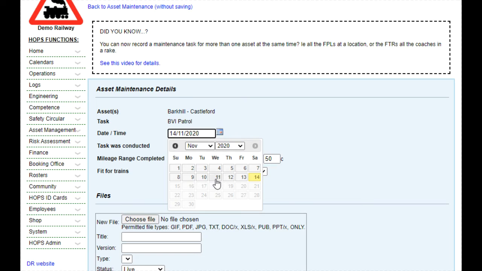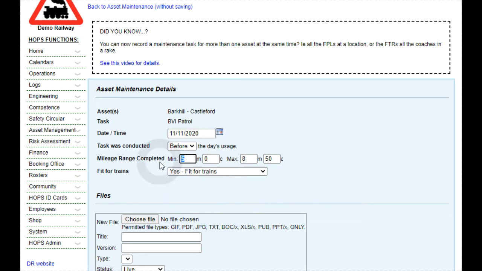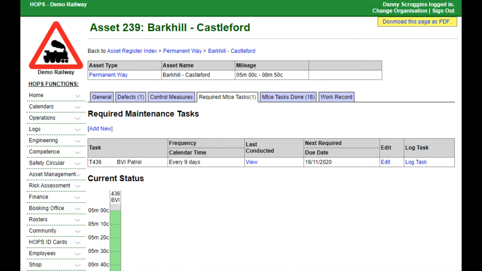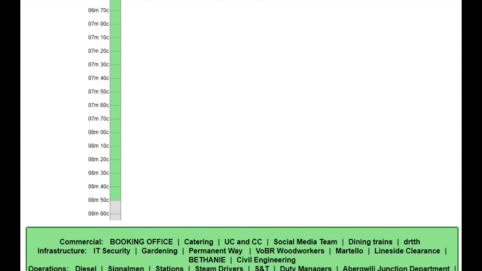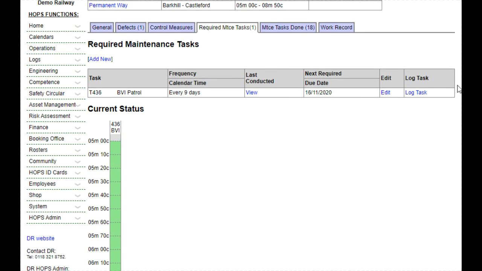So we'll say that I did it on the 11th, the next day, from 8 miles 40 to 8 miles 50. The last bit that needed to be done, I've now recorded that it's done. So now the whole asset has gone green because the whole asset has this maintenance task completed within the required frequency, within the last 9 days.